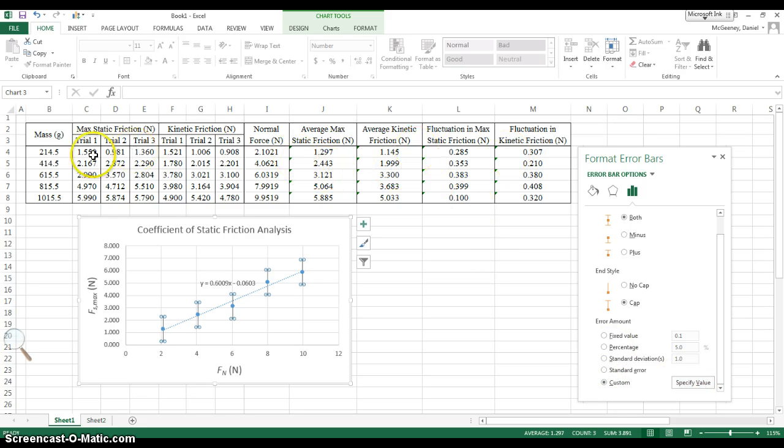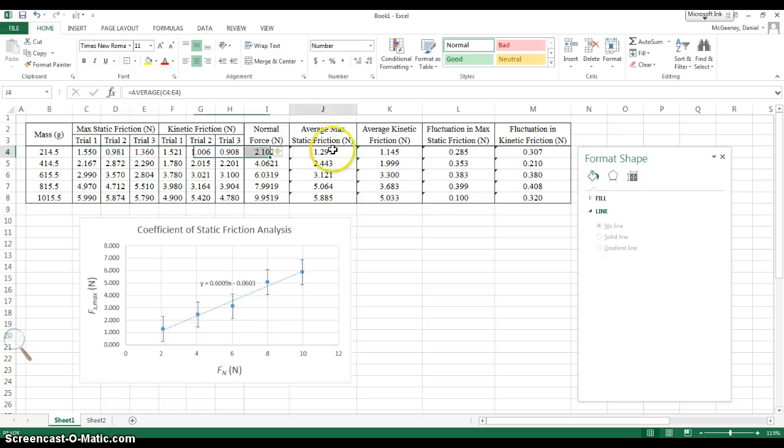The amount of fluctuation in this average, right? This is the average of the 3. The amount of fluctuation at this mass in this average value was this. The amount of fluctuation in this value was this one. The amount of fluctuation here in this value, based upon the 3 measurements, was this. So we want this column to be paired with these Y values. So here's how you do that.